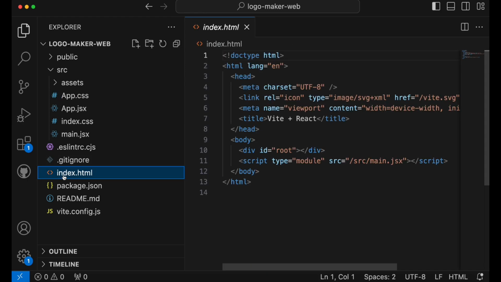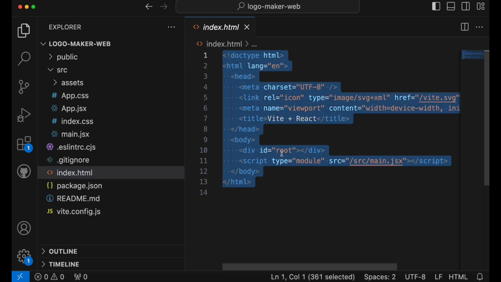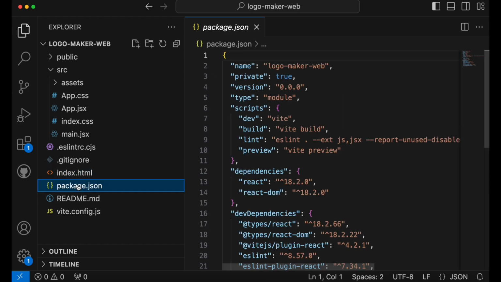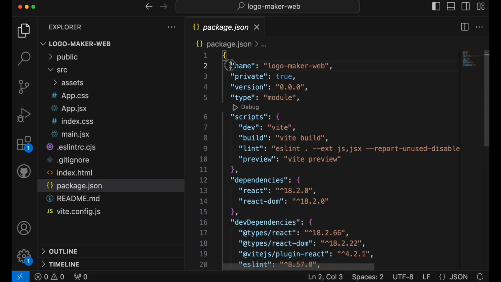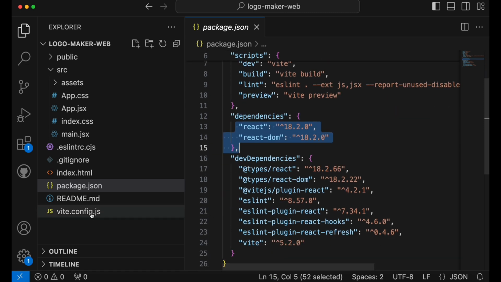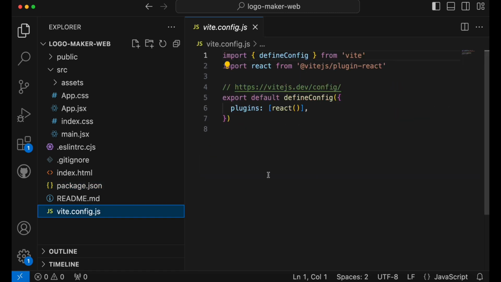Then we have index.html, which is the main file. When you run your application, this index.html file will get rendered, and inside this div with id root, inside this div tag, your application is going to render. Then we have the package.json file, which contains the name of the application, the version, along with the scripts to run your application or to build your application. Then you will see the dependencies and some dev dependencies as well. And the last one, vite.config.js, which is the configuration related to your Vite application.